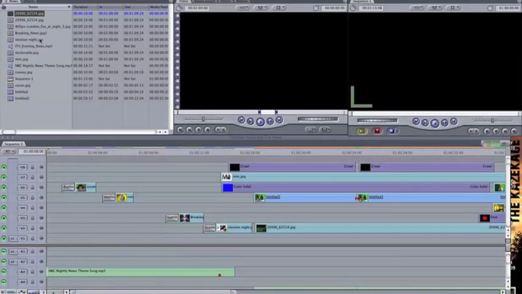Firstly, here's a bin. This is my bin. The bin is a self-managing tool where you can separate all your files, all your footage, and all your pictures into one place so everything is neat and organized.